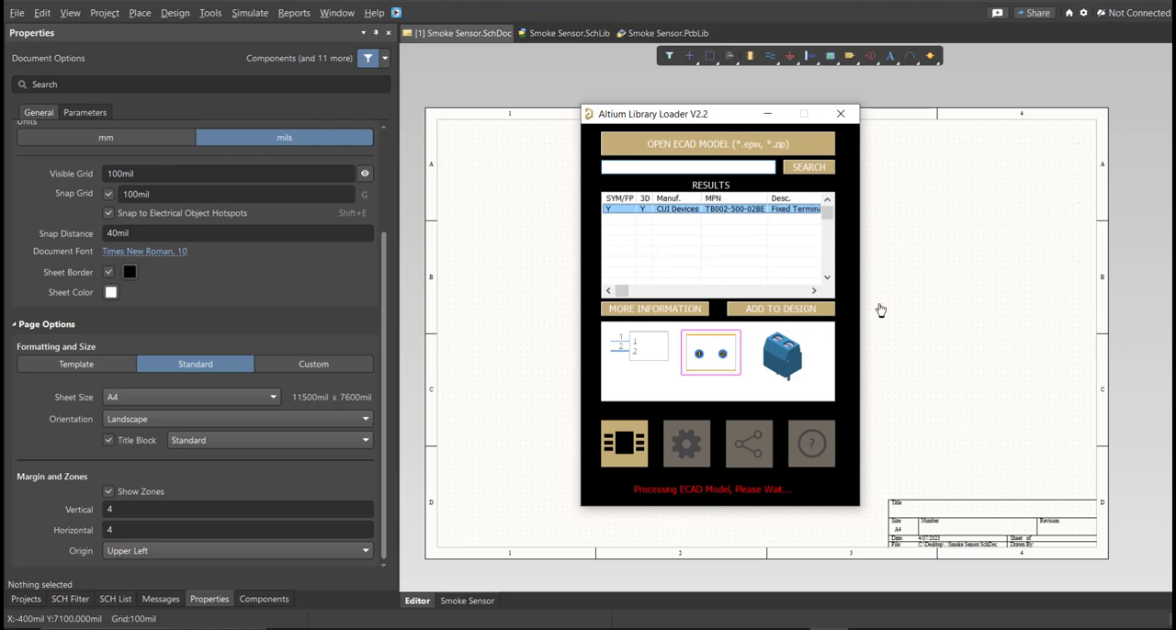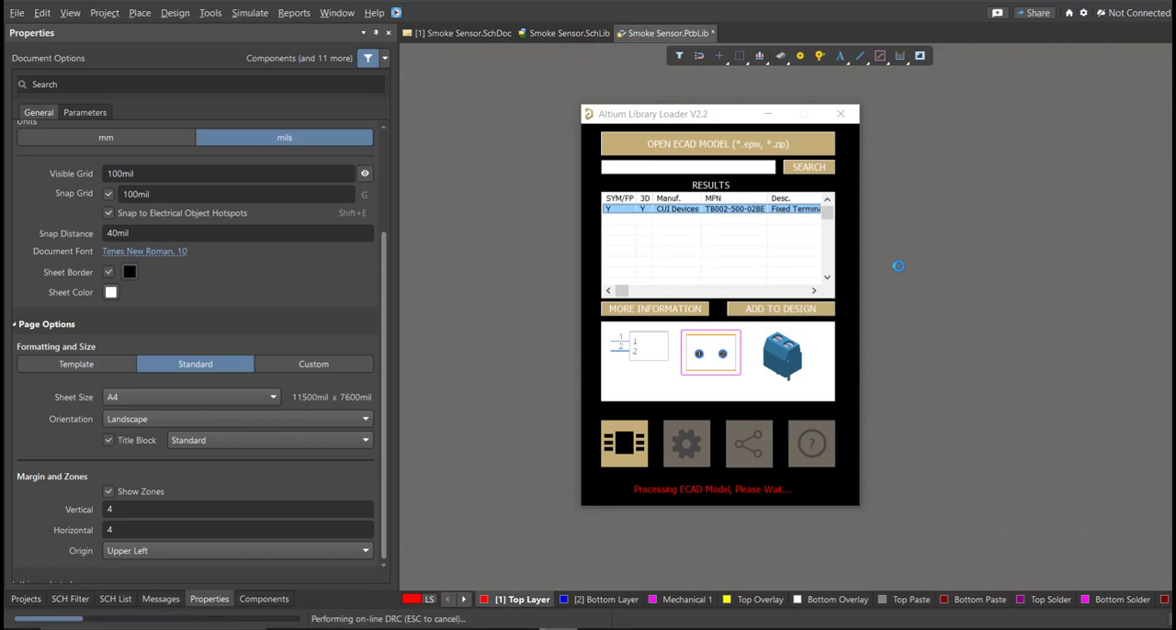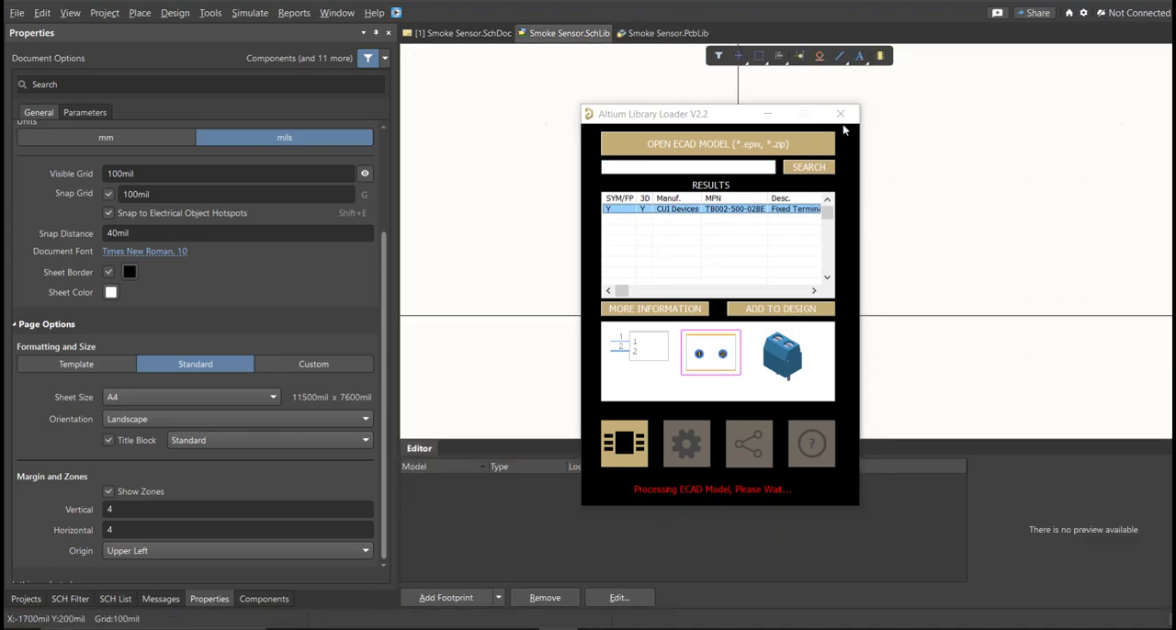Now as you can see, it was automatically added in the schematic doc, and if we check the schematic library, you can see that it is added to the library.